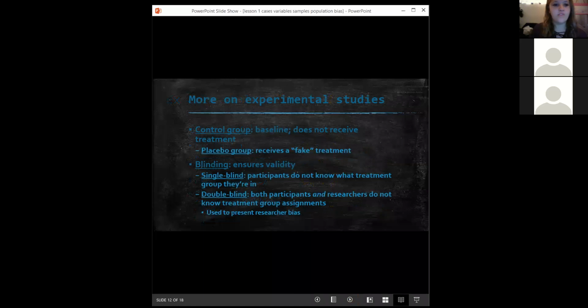When you're doing an experimental study and imposing a treatment, you can use a control group. This is your group that's receiving no treatment at all. A type of control group could be a placebo group, where they're receiving a fake treatment. So technically they're not receiving treatment, but it appears that they are. If you're studying how medicine works, maybe you give each group medicine, but one group receives medicine that doesn't do anything. It's a placebo pill.